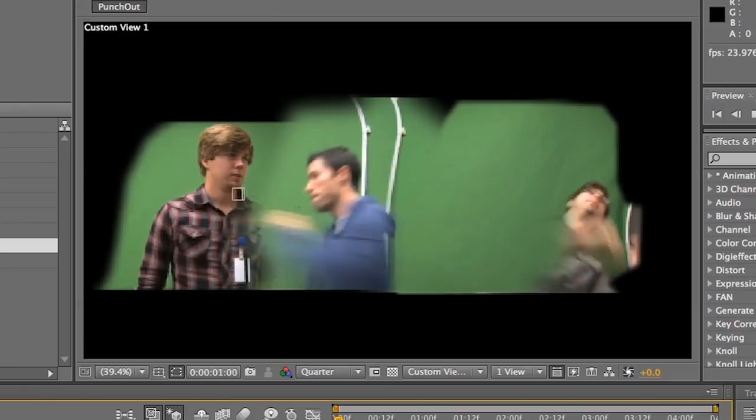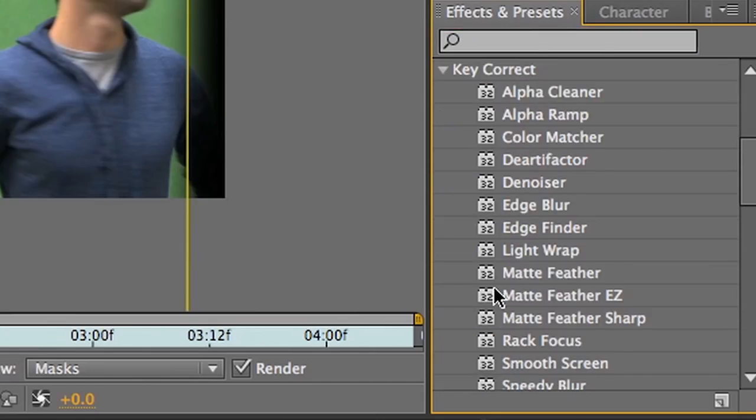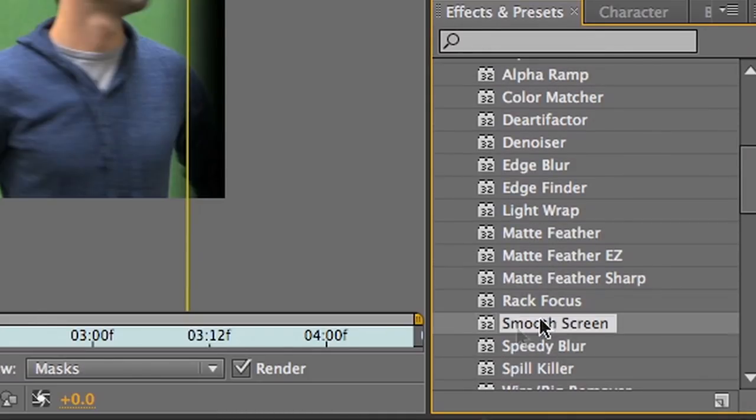So once that's done, we're going to open the Key Correct folder and grab Smooth Screen and drop that onto all of our layers.